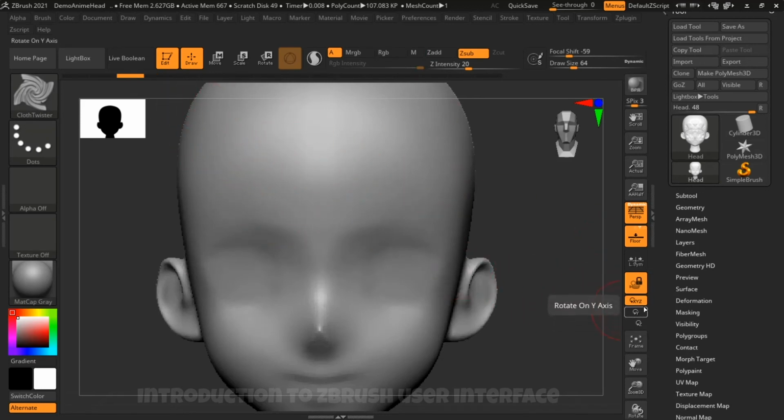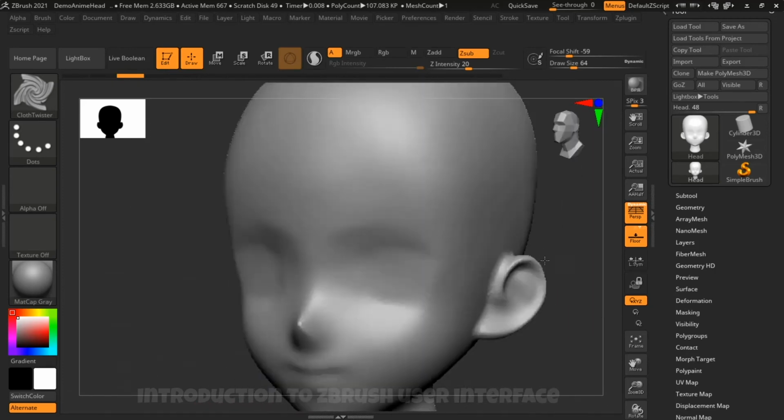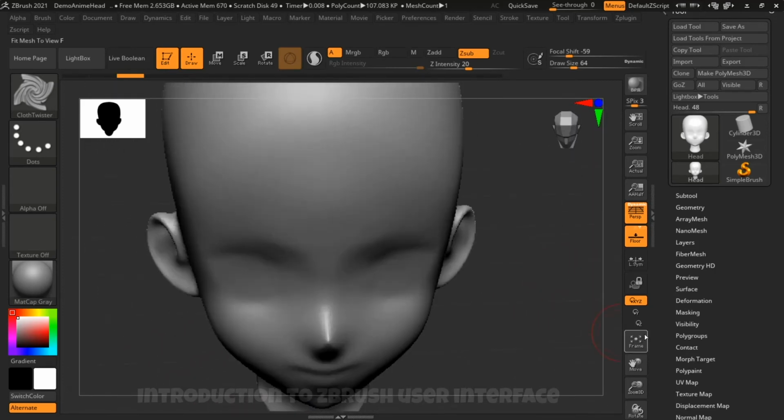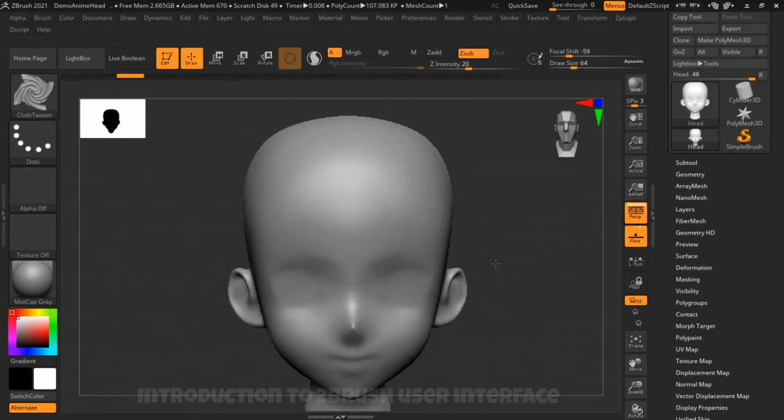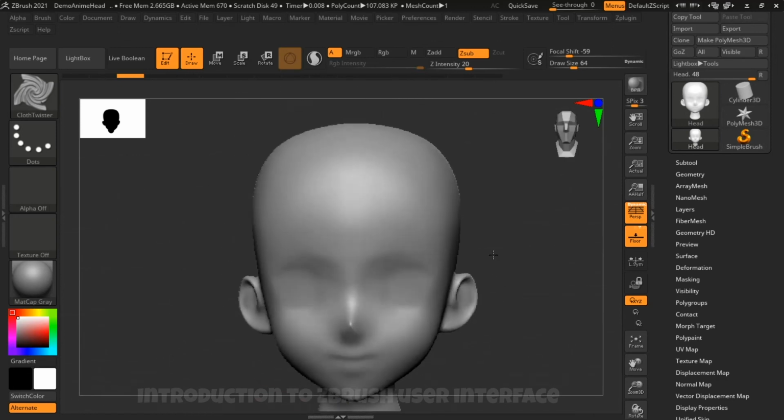So that's it. I would just unlock this. Rotate axis, so it rotates in different axes. If you press Y, it only rotates in Y. If you press X, it only rotates in the X axis. Framing reframes you back to the actual frame.